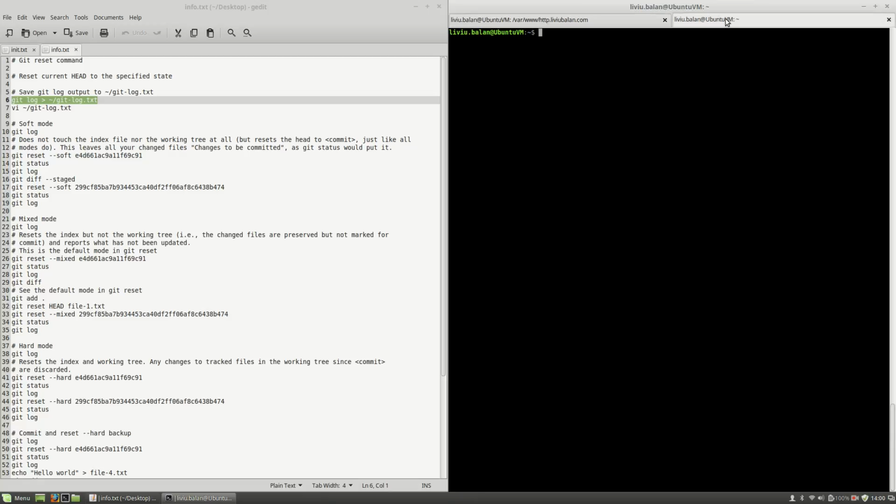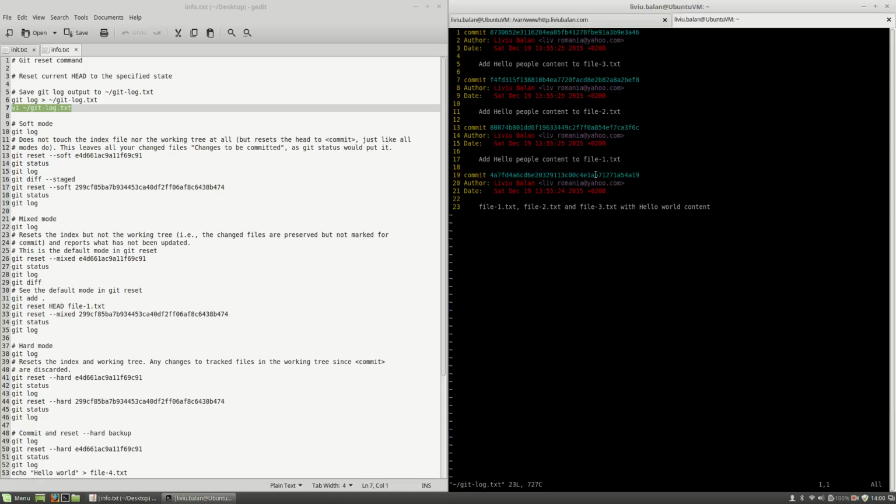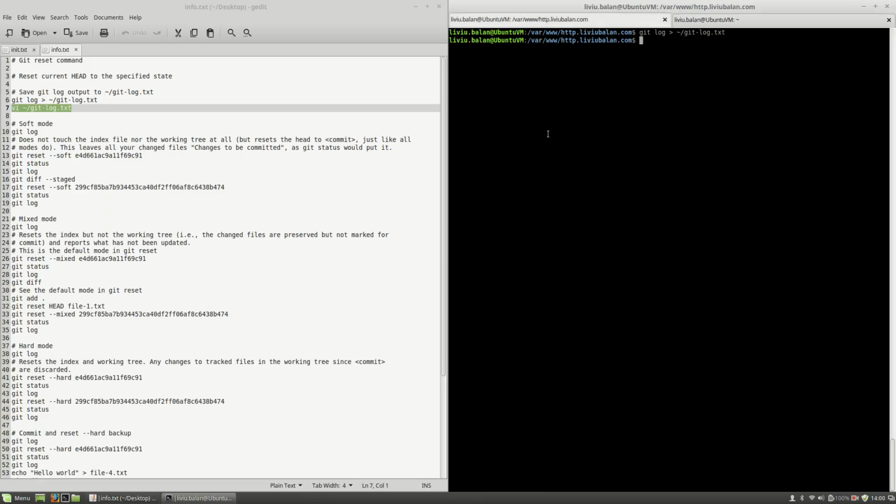Hit enter, and now if I use vi to see the content of my git-log.txt, you will see the content of this file. As you see, I have opened here another tab of my current terminal, and you will see in a moment why. So I will come back here to my current repo directory, and now let's perform a first git reset command.